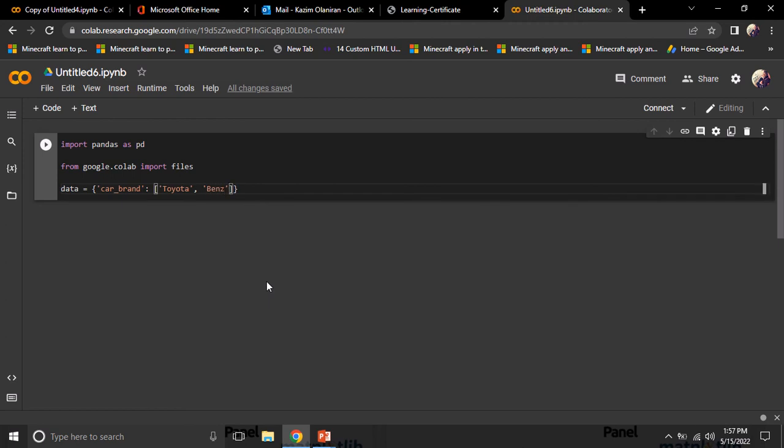Oh, I love Benz anyway. I also want to use Tesla. I also love Tesla, great electric car. Then I also want autonomous, great autonomous car. So finally, let me just have 4 entries and let me use Honda. So I have these 4 entries.